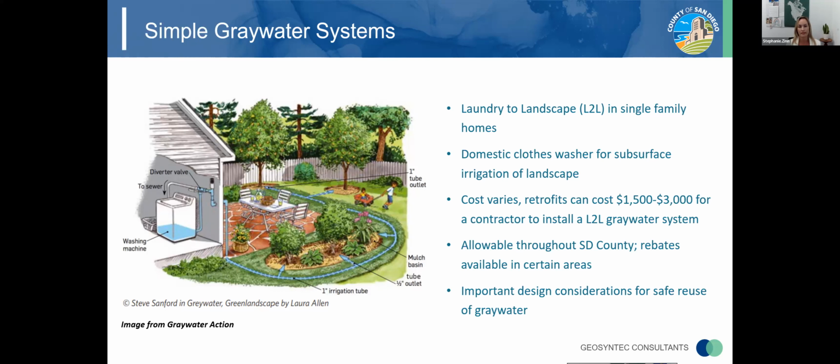And the reason why this is simple, and it's pretty easy right now to get a system like this approved and permitted, there's codes, there's guidelines for these systems, is because of that subsurface component. That means that the public or people in your home won't come in contact with graywater. And it's a safer way to do it, directly from wash water to your irrigation needs.